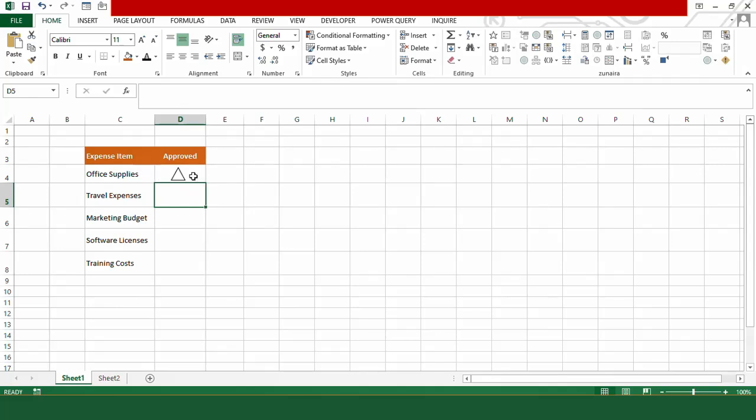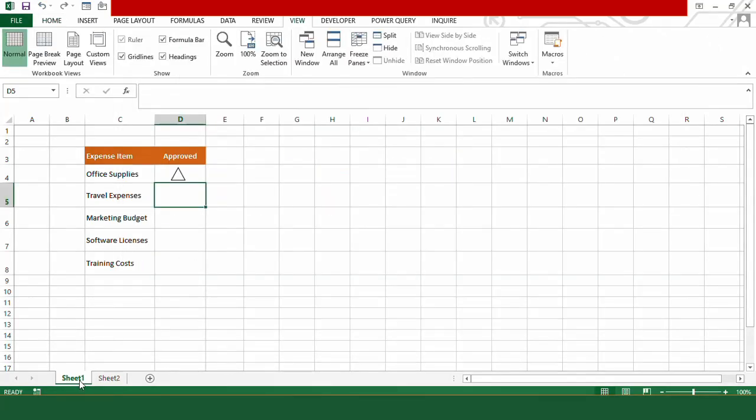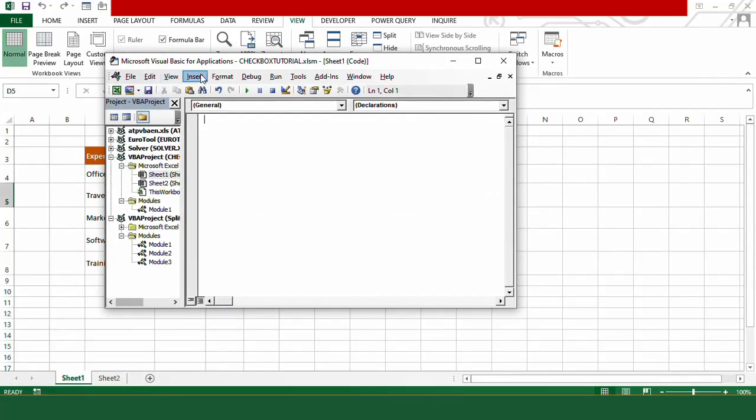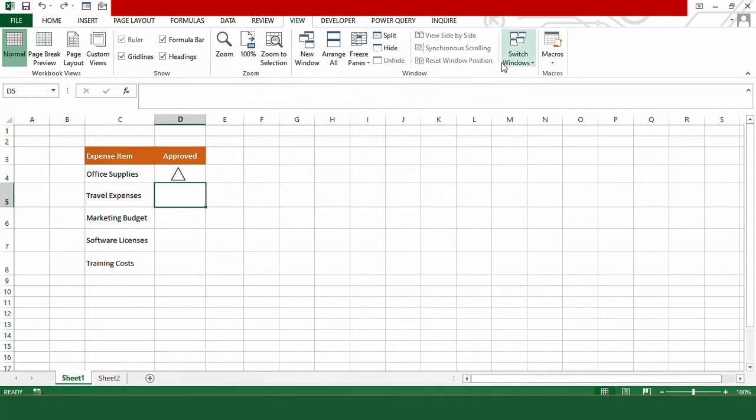Now our next task is to assign it a functionality so that it can behave as a checkbox. For this purpose, I am going to use a simple code. Here is my code and I will explain it to you later. Go to Sheet1, right click on it and select View Code. Go to Insert and select Module from here and then paste the code here that we copied from Notepad and save it from here. Okay, and close this dialog box from here.